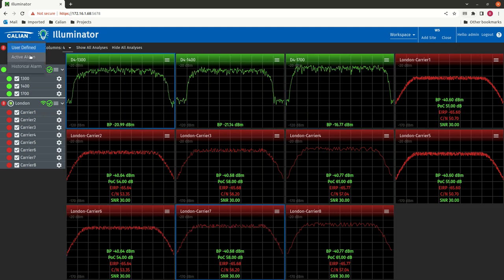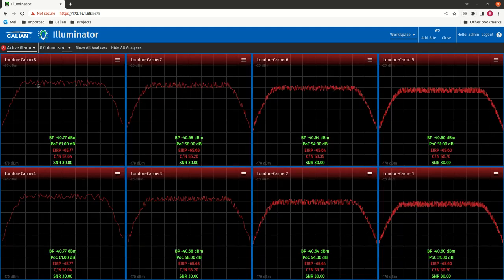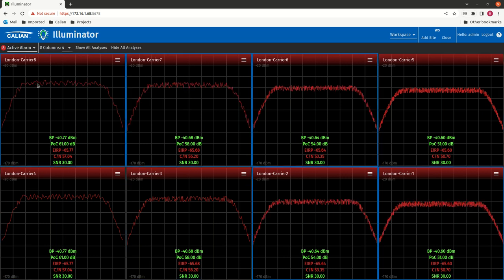And going to the active alarm view, you'll notice there's no tree on the left. It just shows you the alarms that are actively in alarm mode. And the most recent one is always shown on the top left, where the most recent raised one is on the top left, whereas the last one to get raised is in the far bottom right.